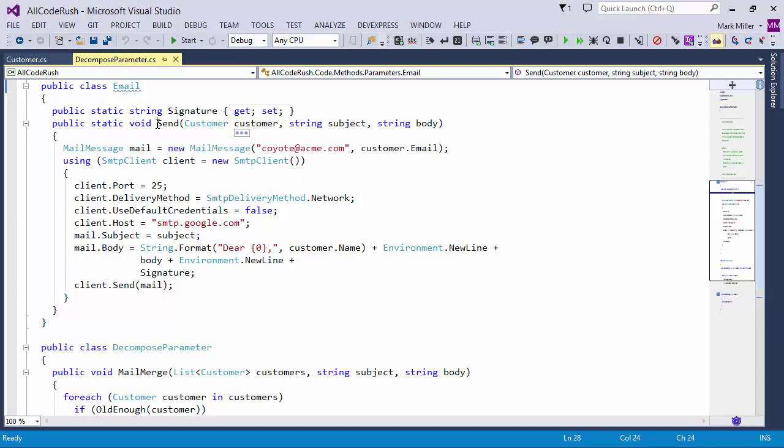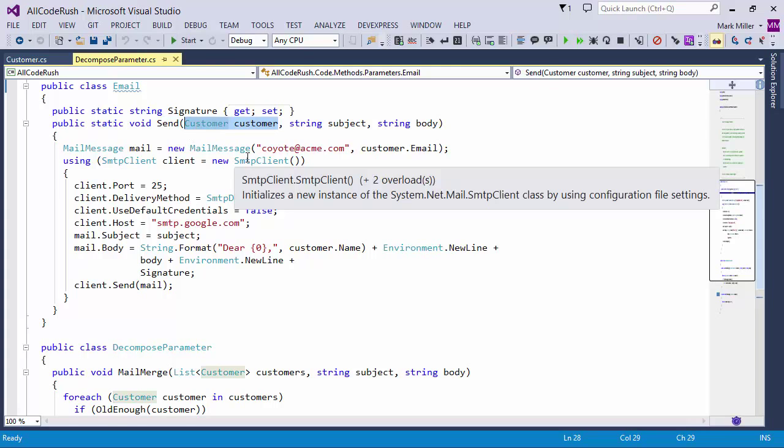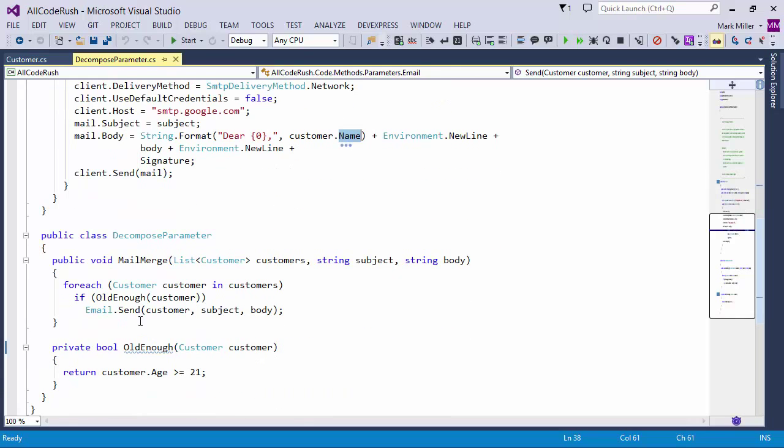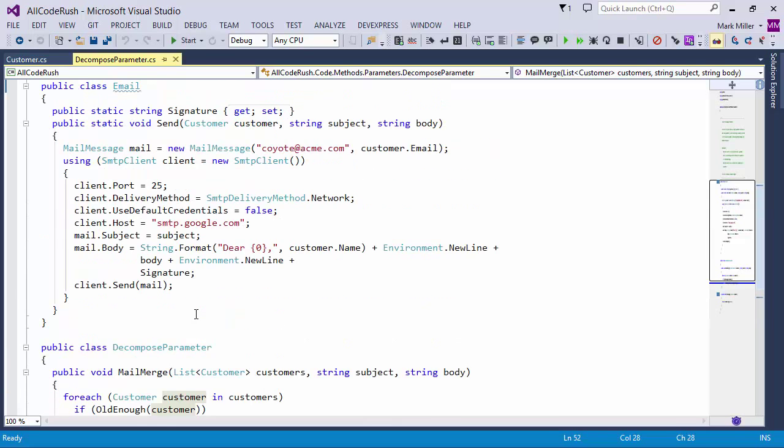Anybody who wants to call this email.send method right now is going to have to create a new instance of customer. And they're going to have to initialize the other properties, or at least deal with them from a memory standpoint, right? Yeah, and it's very complicated. What I'd rather do is just pass in the email and the name as strings rather than passing in a customer. Here, for example, you can see I've got a call to email.send of customer down here. So there's what the calling site looks like.